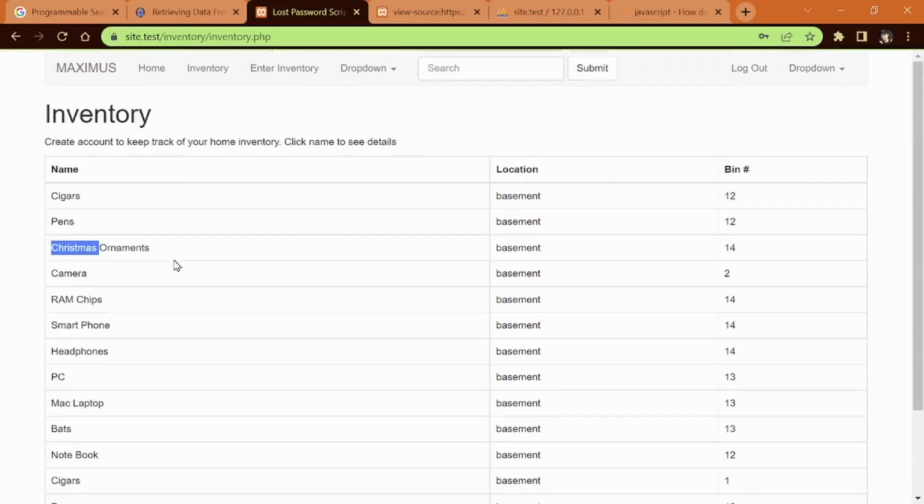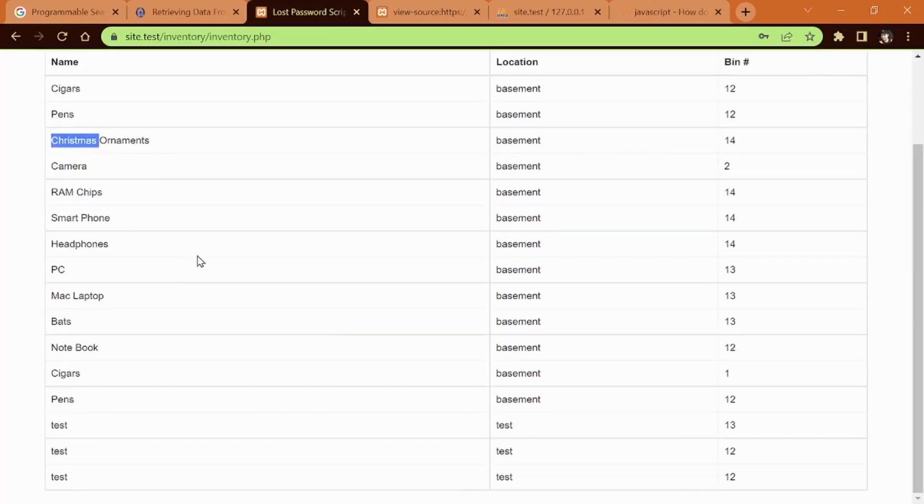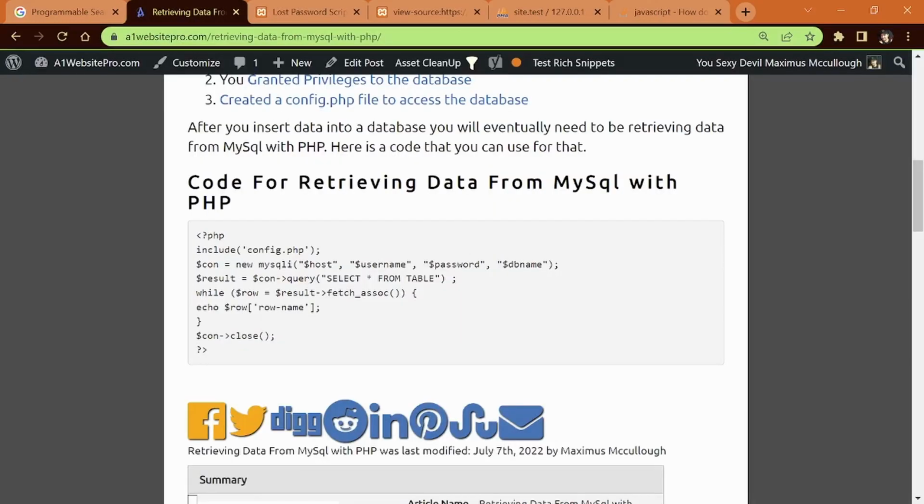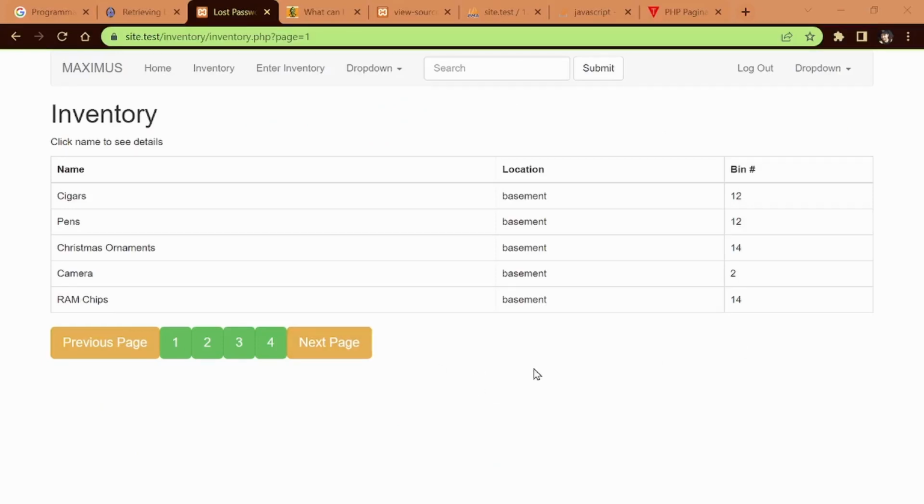But we want to do the pagination first because it takes a little bit more time. So let's go ahead and go to A1 Website Pro, and we'll do the pagination, get the codes. Okay, so I got the pagination done here, and I also did this previous page and next page.